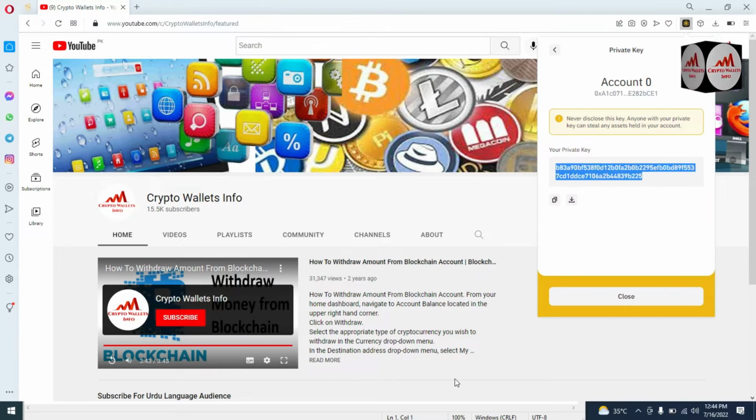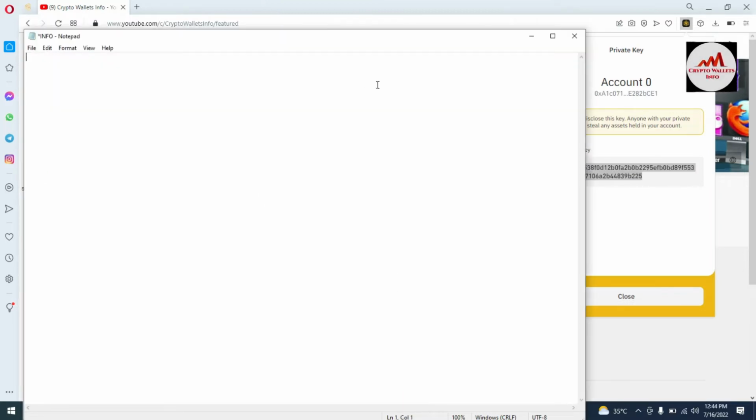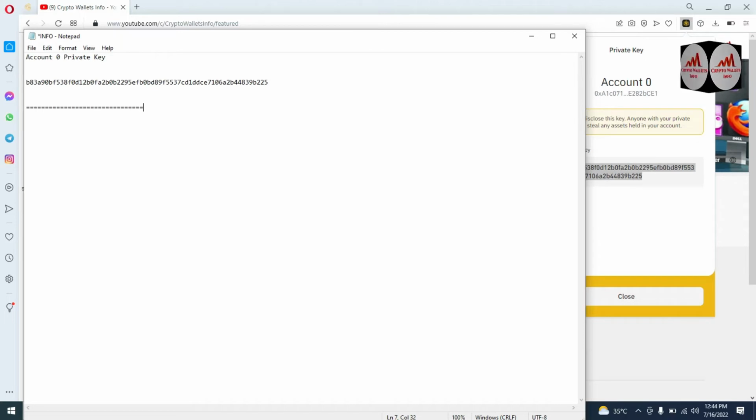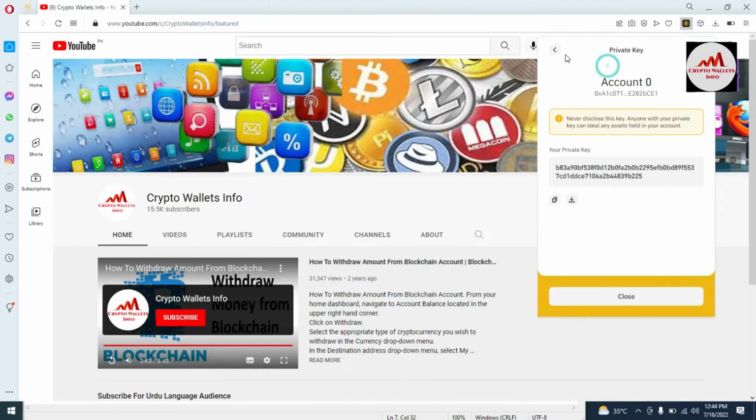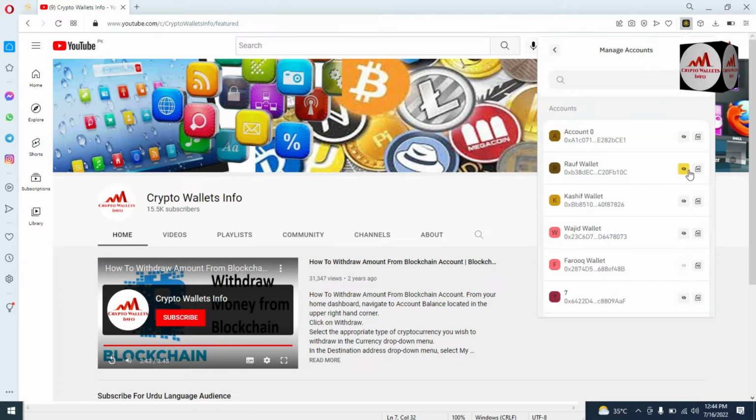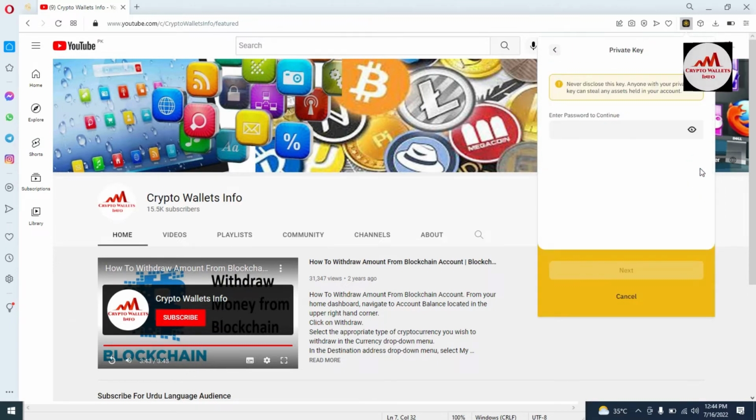I simply copy it, open the notepad file, and write here the account name, account 0 private key. Paste the private key here and separate with a double slash, because I have saved my first wallet's private key. Now I'm going to click on the back button and click on Rauf wallet private key. Simply click on it, and enter your password here like me.